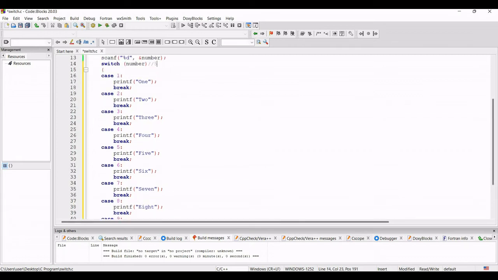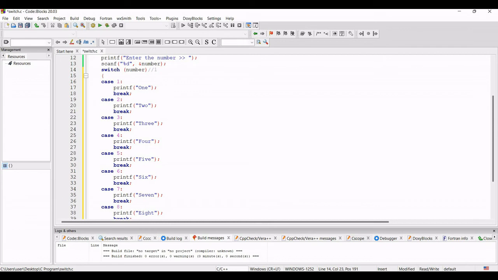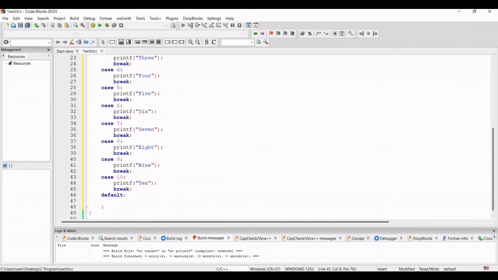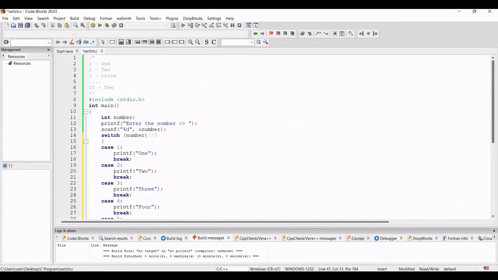If now the value of number is 1, it will just go inside case 1, print this 1, and then break the switch statement. If the value of number is suppose 5, at that time case 5 will be executed, it will print 5 and then break the switch statement. And at the end after 10, suppose the user entered 12, what will happen? So we have to use default, that means for other values, suppose I give an instruction printf wrong input. So this is the structure of the switch statement.